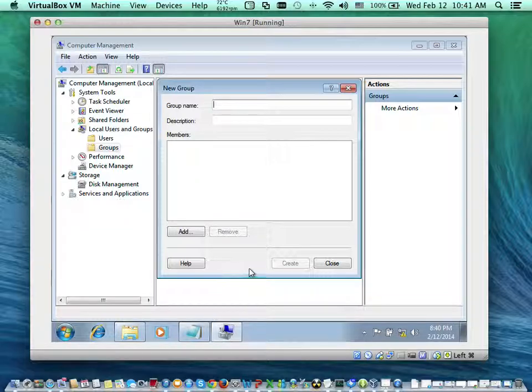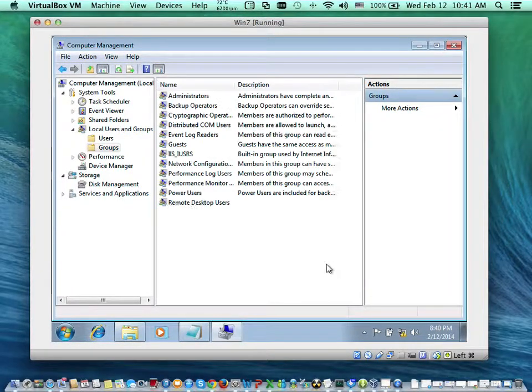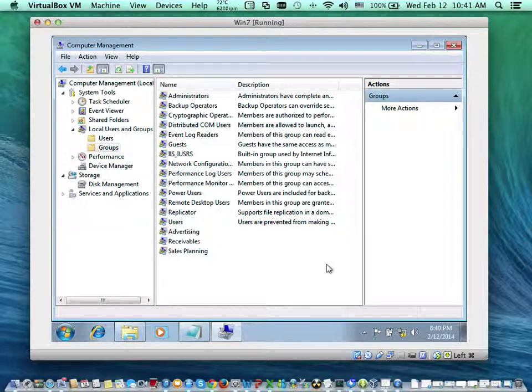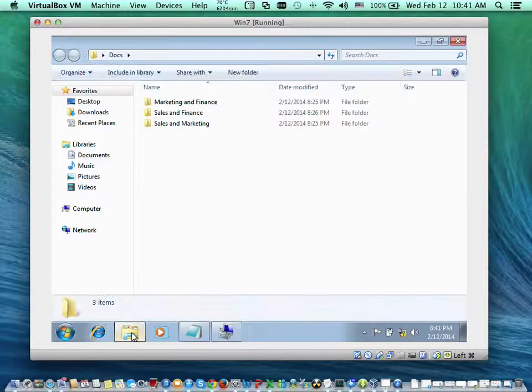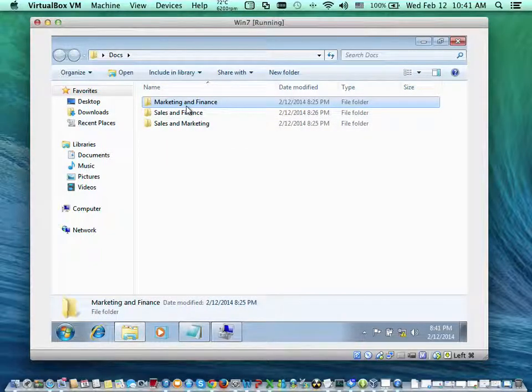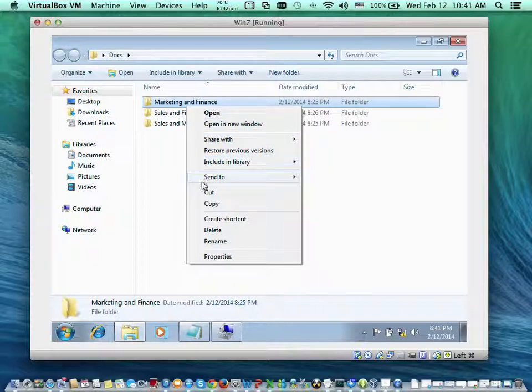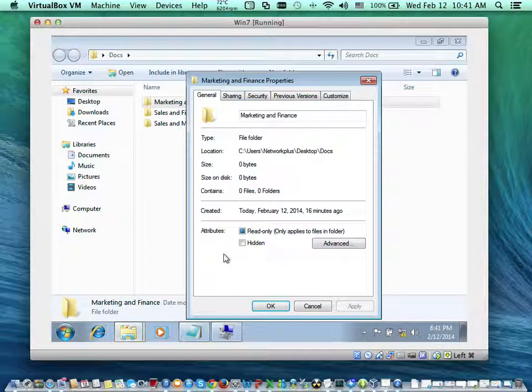So it's done. Now all we need to do is to go to the folders and add those groups instead of the users. Are we together? So what I'm going to do now, I'm going to go to my folder. I'm going to go to Marketing and Finance. I'm going to right click. I'm going to go to Properties, because remember we need to share the folders as well. I'm going to go to Share.